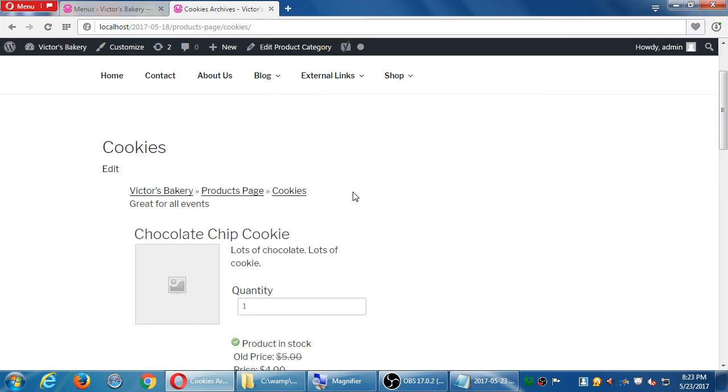The breadcrumb shows I made cookies inside of products. It still says product because the original page was called product, even though it changed the link up there, unfortunately. You would need to go back to the original page and change its slug and title to be shop. It's on this site.